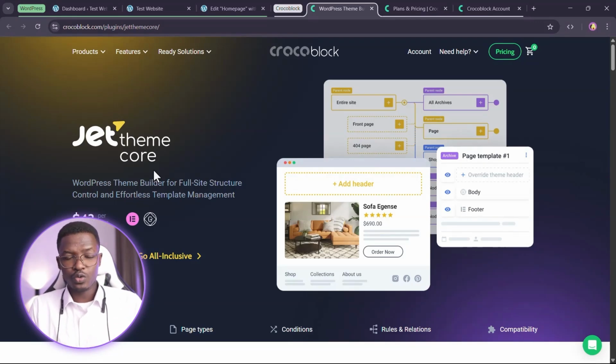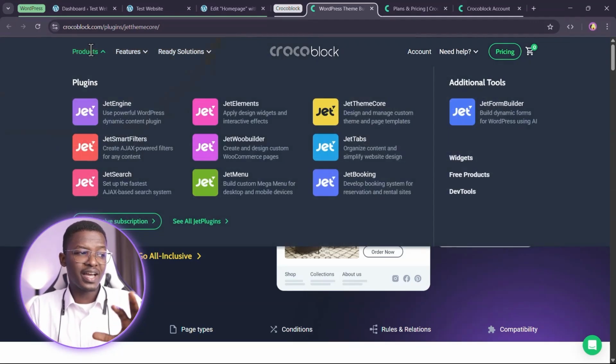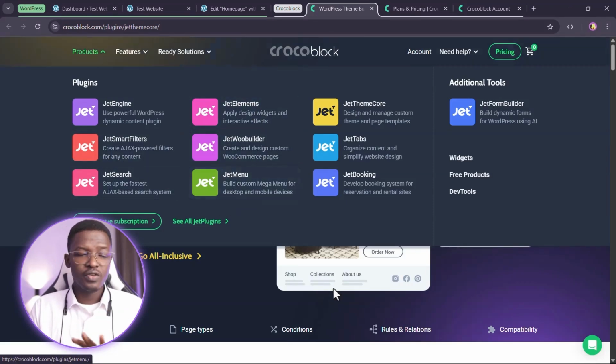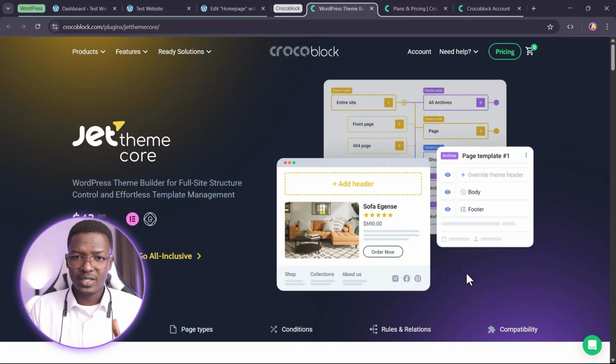So what I chose to do was to buy all of the plugins that they have inside of the suite here. They have Jet Engine. As you can see, there's JetThemeCore here, but there's also Jet Elements, Jet Smart Filters, Jet Woo Builder, Jet Search. There is a lot. There is a lot of these plugins right here.